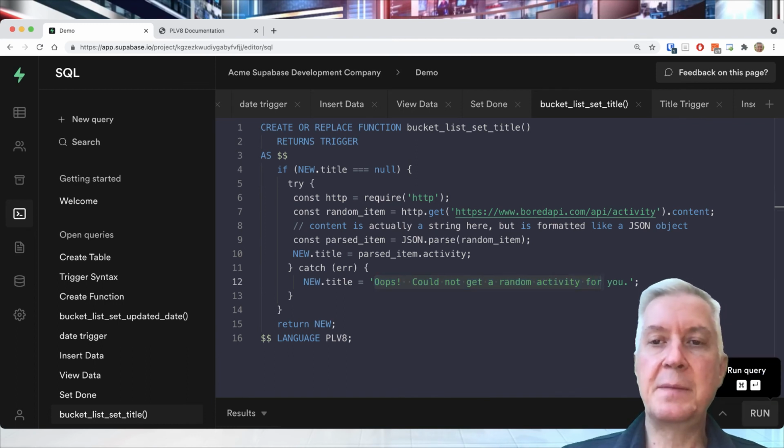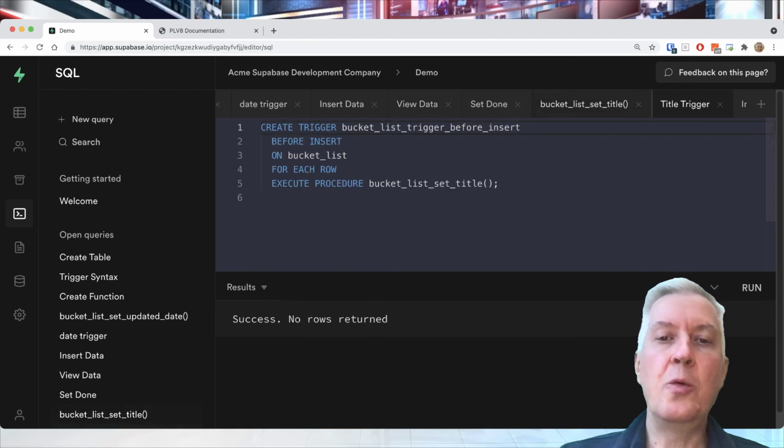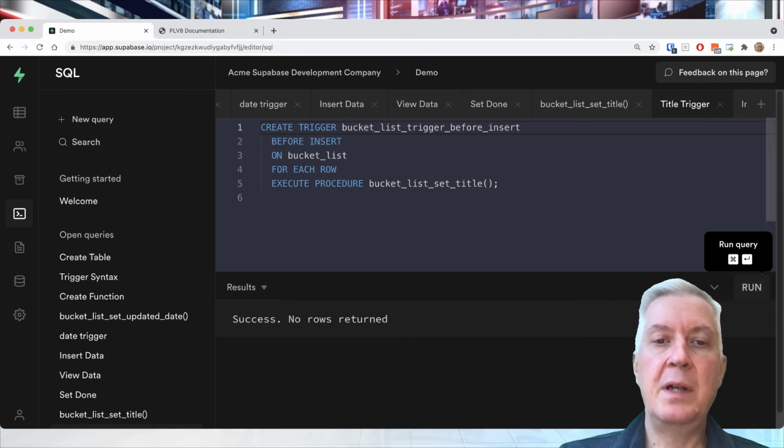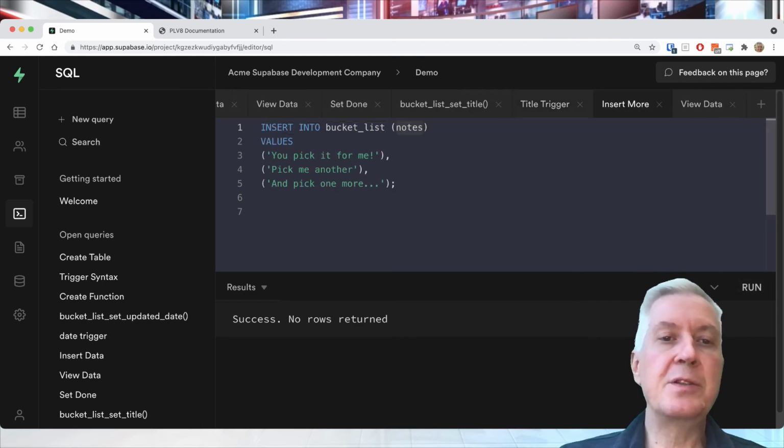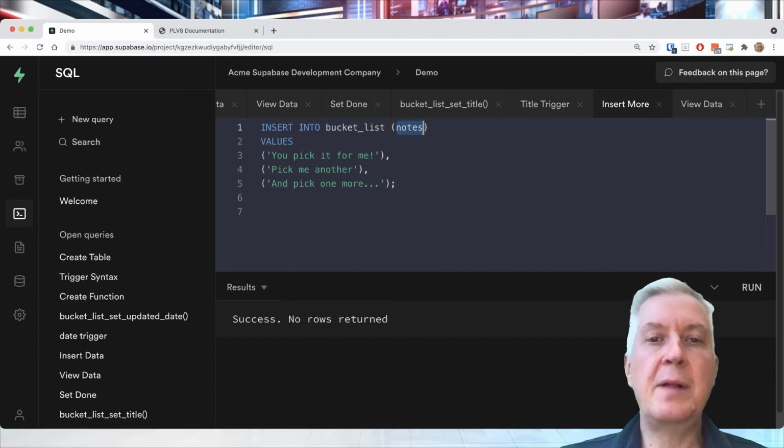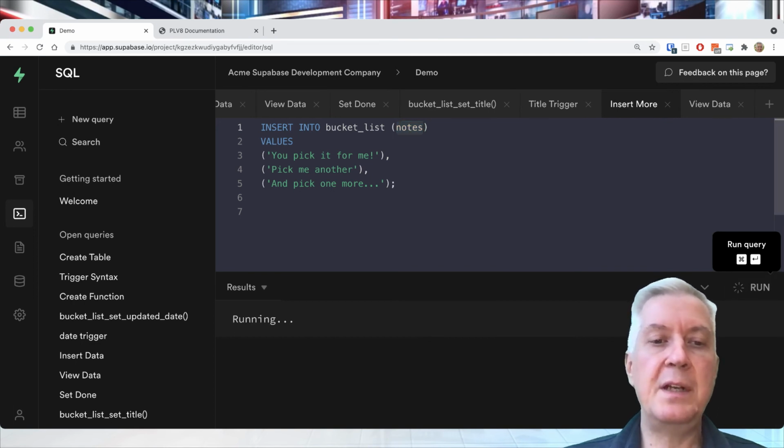So let's go ahead and run this. And then remember, we need to add it before insert on bucket list. So this is actually creating the trigger, attaching it to the function that we created. Now let's go ahead and insert some more records. We're going to insert 3 records, but I'm not going to insert the title. I want to leave that null so our trigger executes. I'm going to insert in the notes, "you pick it for me," just so we can see that those are the new records. So I'm going to go ahead and run this here.